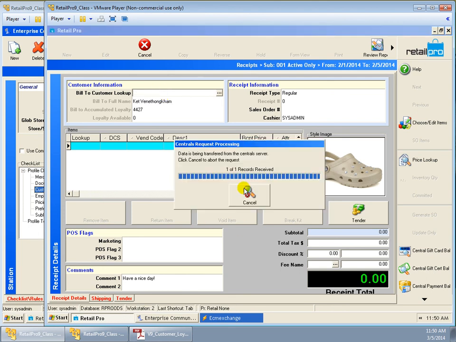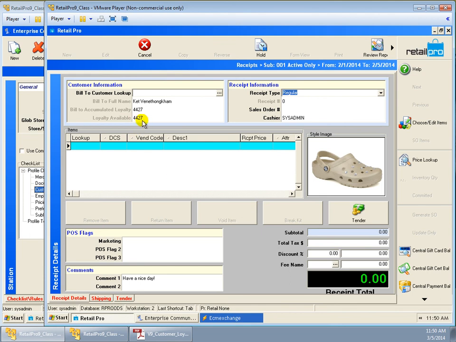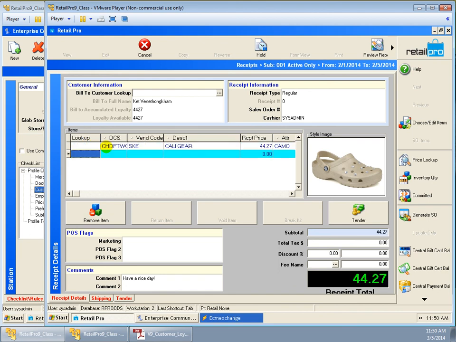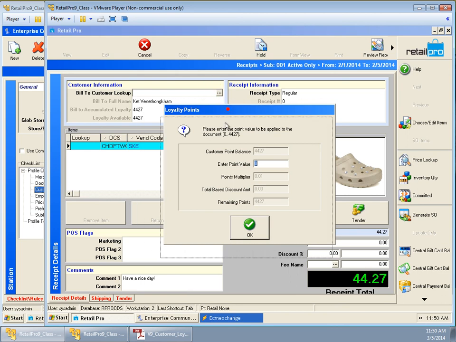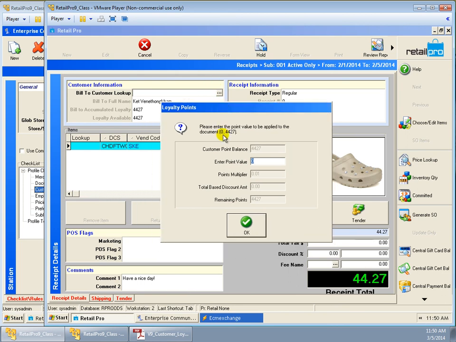Done. Notice it's communicating with the central server. It brings down my available loyalty points. Okay, so I'm going to ring up a sale here. I'll list an item and we'll tender. Now, I set up my system to automatically recommend that you use loyalty points if there are available loyalty points. That's why you're getting this window. Otherwise, this window would not show up.